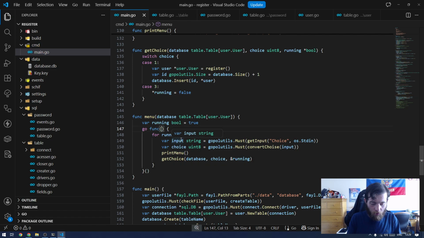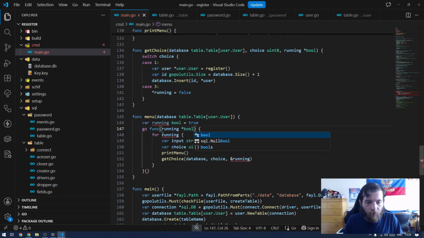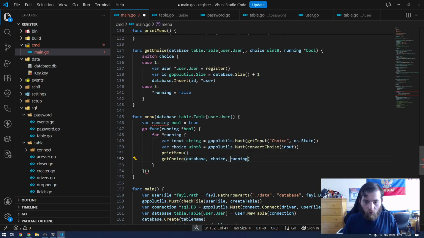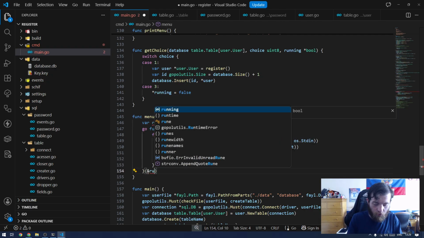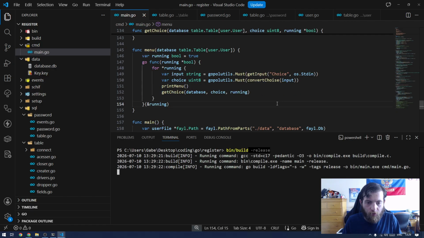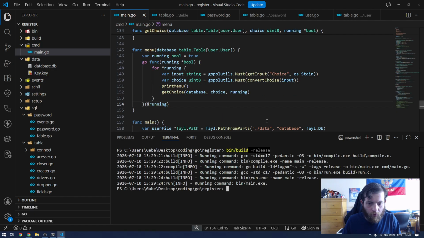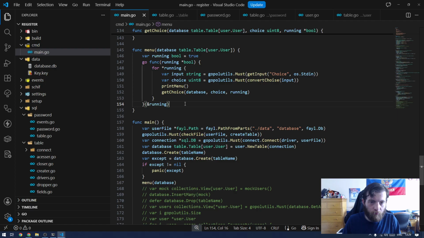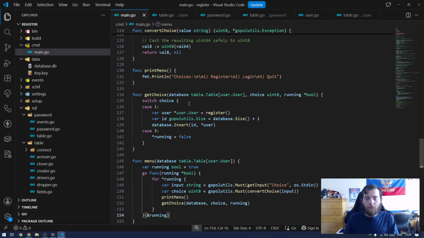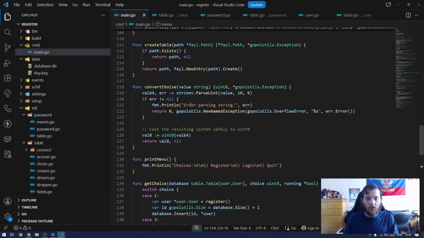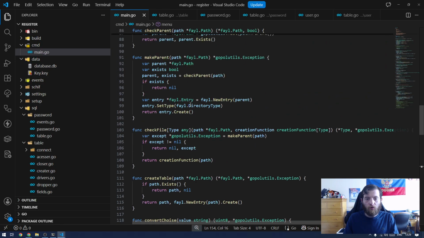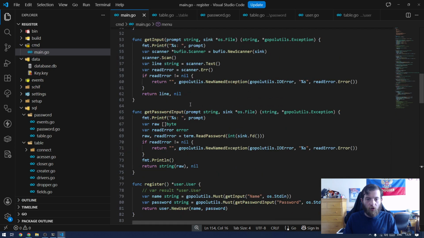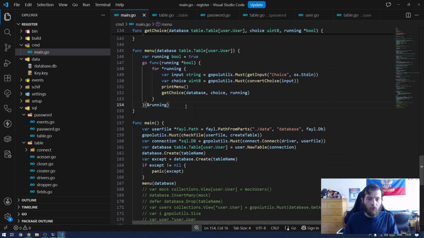And we'll say running, which is a pointer to a Boolean. And we'll say for running, and that will take the address of running. Let's see. Oh, yeah. Okay, no, so getting the input has to be in a separate Go routine. I'm pretty sure. Yeah, getting the input has to be in a... Well, no, not necessarily. Right?